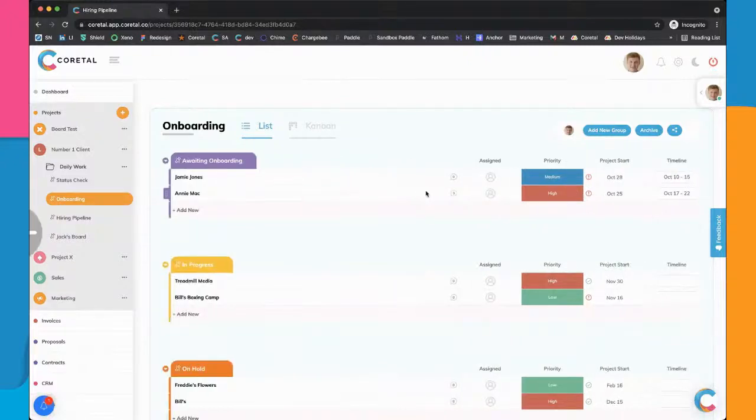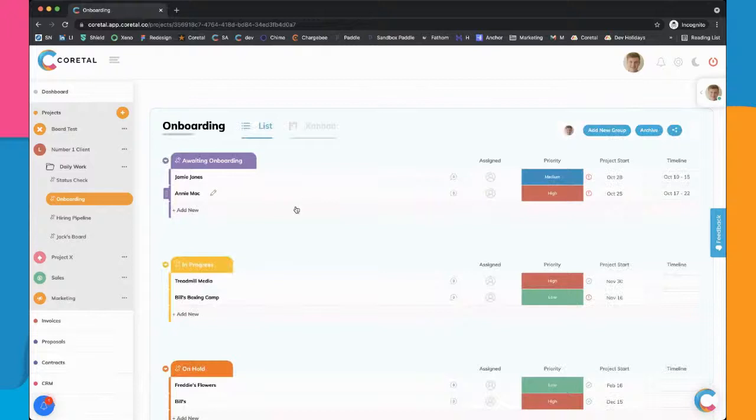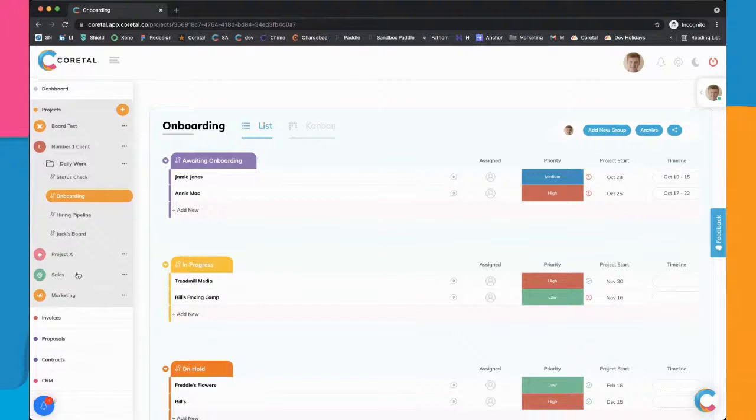Everything updates in real time. So if you've got your team members, as soon as you update something, it'll be updated straight onto their board for them. So really nice real-time collaboration features.